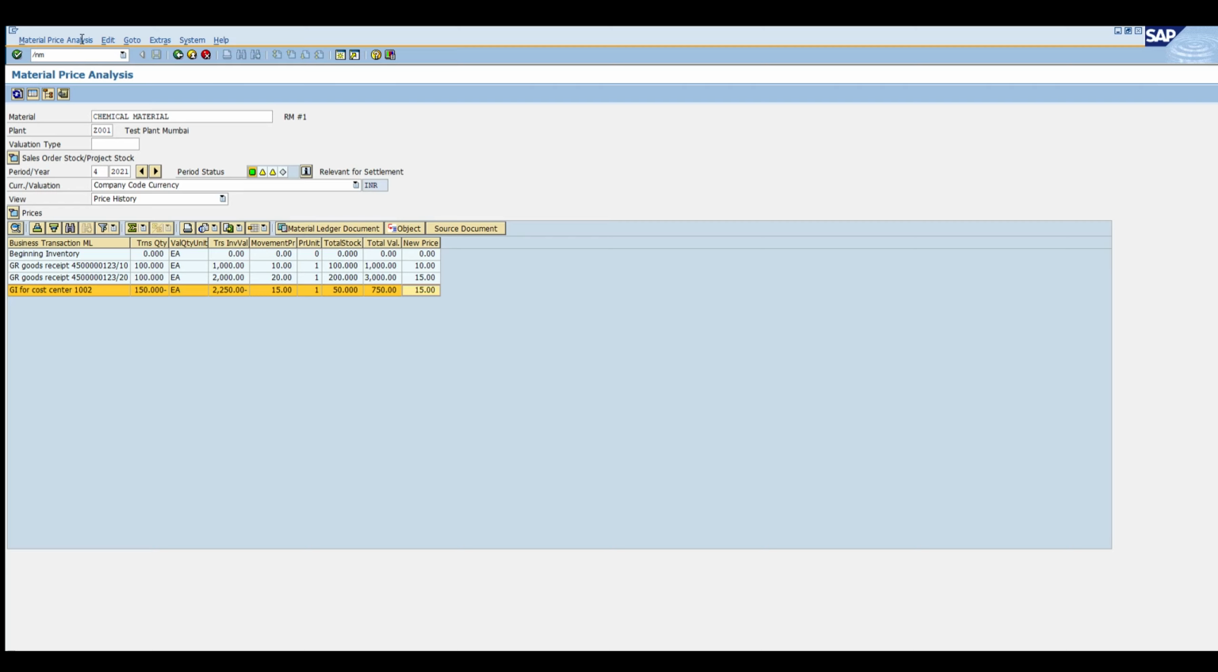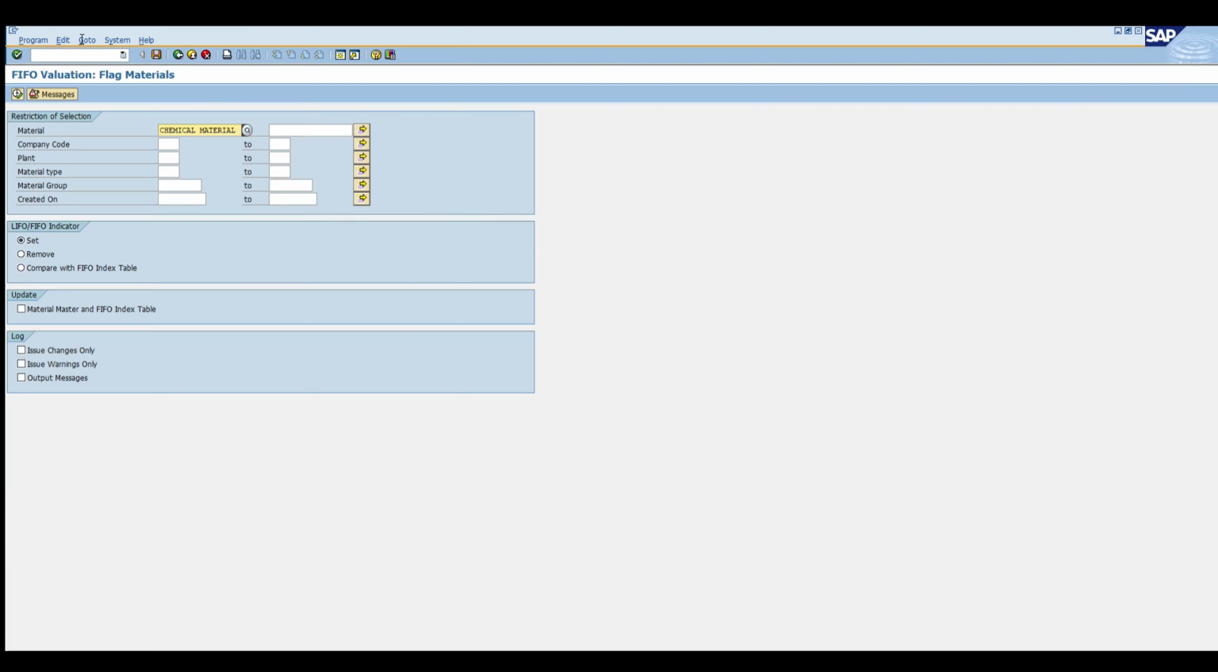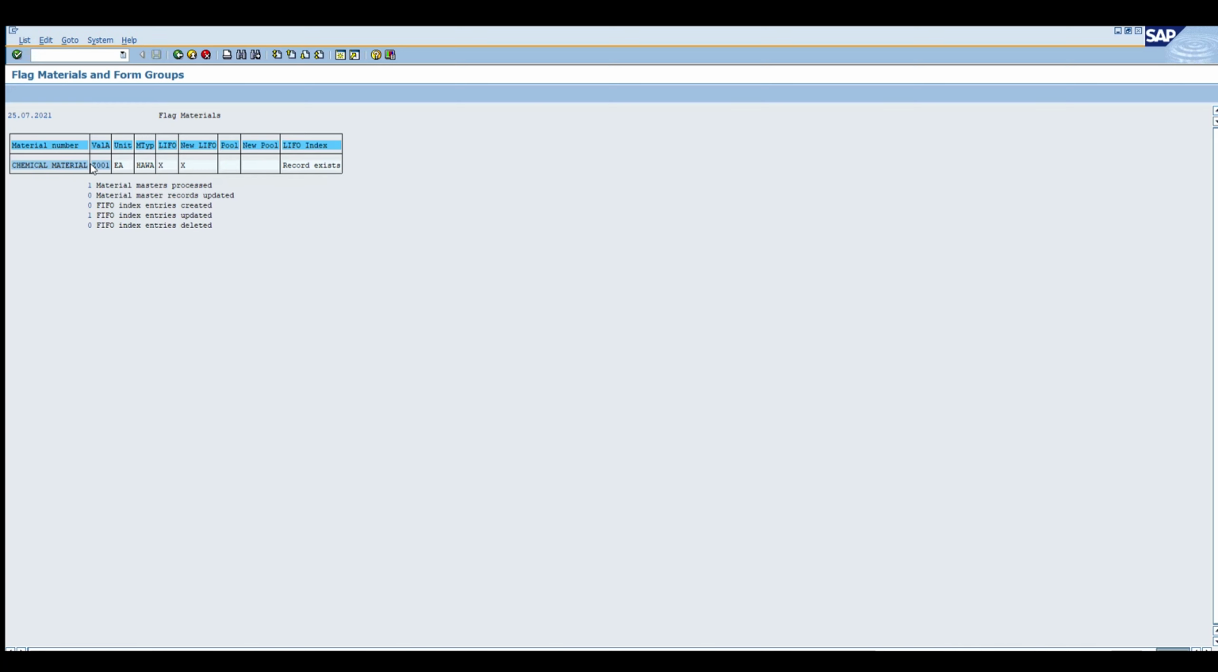First things first, we'll have to flag the material using MRF4. You can select the material only, but I'll select the company code as well. Now I'll have to tick update material master and FIFO index, otherwise nothing will happen. Execute it. It will say one material master processed and one index updated.